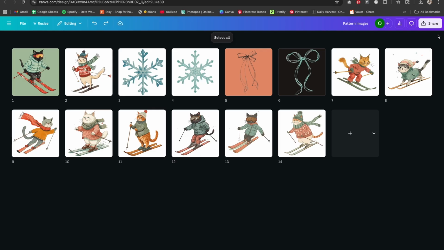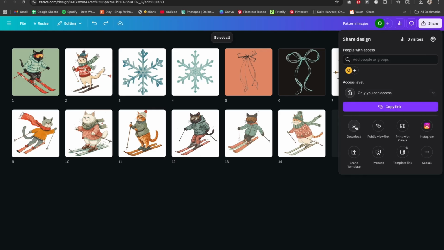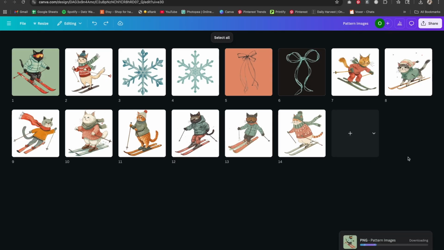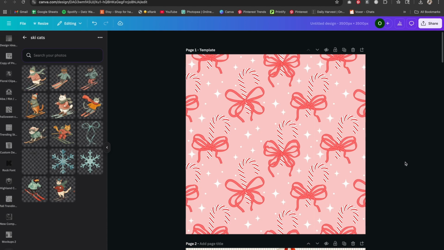Go to share, download, 5000 by 5000, transparent background, of course, and click download. And I'm going to go ahead and create my seamless pattern next. All right, cool. They're uploaded. Let's go. All right, so I'm starting off with a 3500 by 3500 canvas, and I grabbed one of Canva's patterns to just use as a template to see where I want to place my graphics for my pattern.